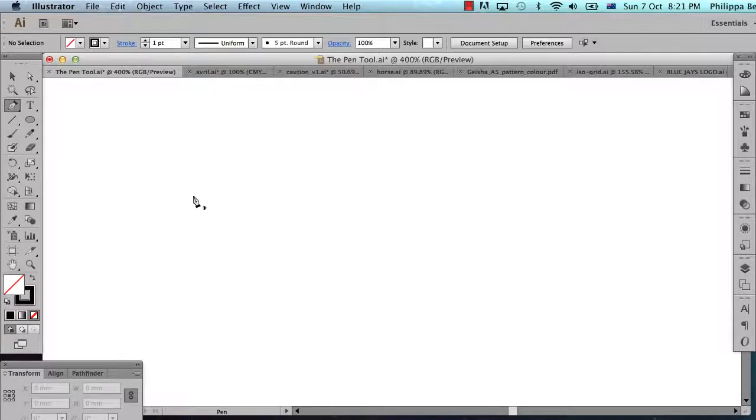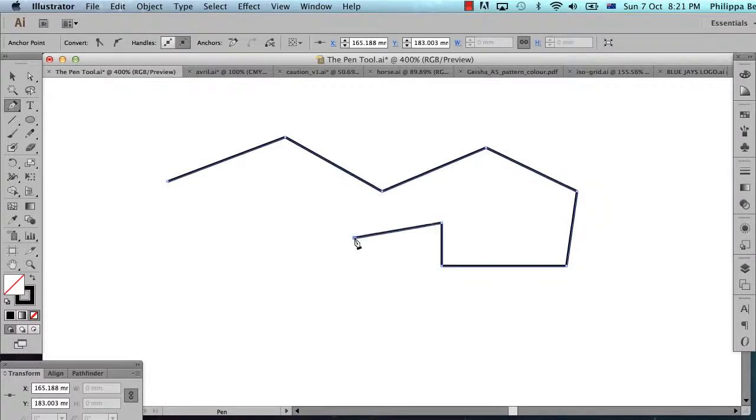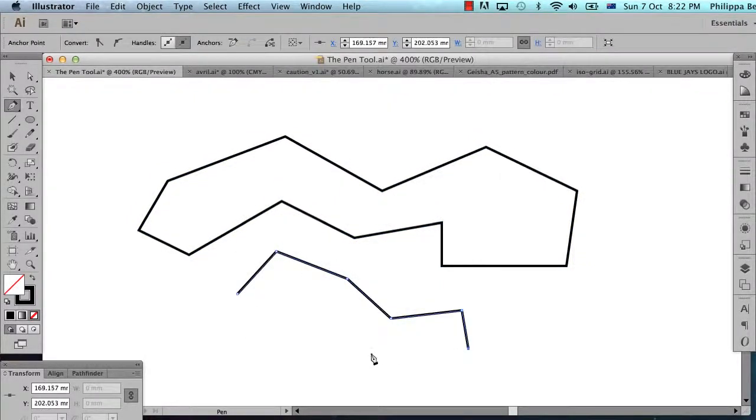The most basic way to use the pen tool is to just create straight lines with it. Each time I click, I'm creating an anchor point. Sometimes this is also known as a node, but we'll call it a point. Each point is joined to the previous point by a line segment. And if I go all the way around and click on the first point I made, I get a little circle icon, which will mean it's a closed path.